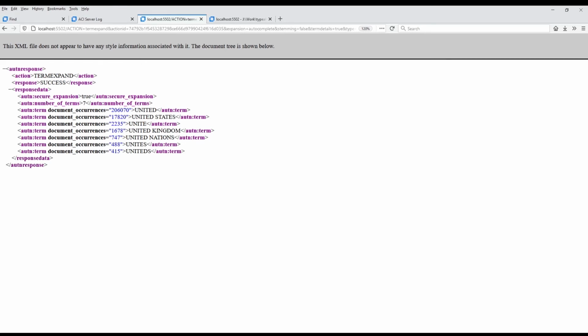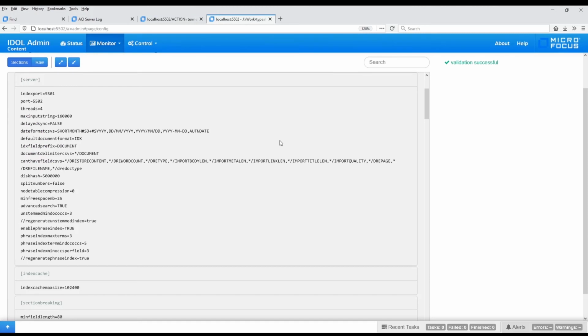Just to show the new configuration parameters, let's load IDLE admin and inspect the settings for the content component. Under the service section, we've got enable phrase index equals true. That turns on the phrase indexing feature, as it's currently only used by typeahead and adds a certain degree of overhead in terms of footprint and index time. We've made it off by default, so it can be enabled when or where required.